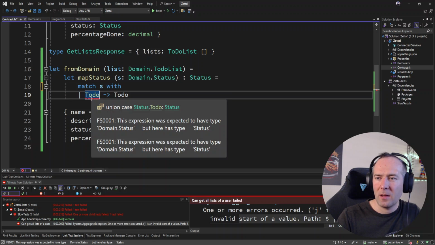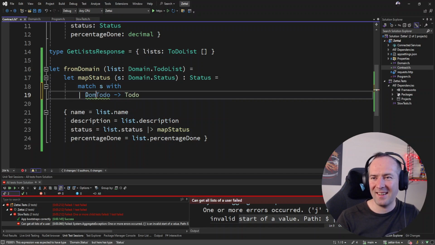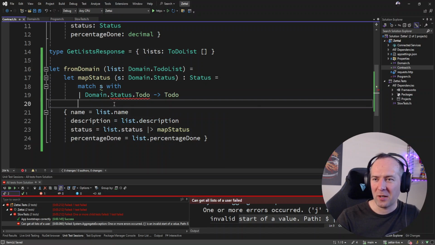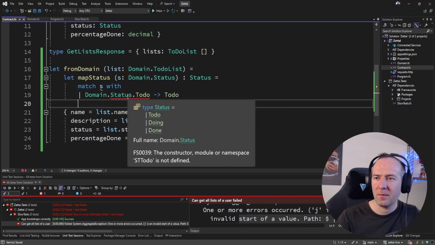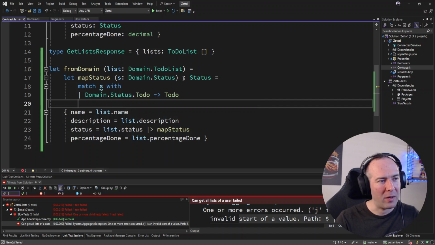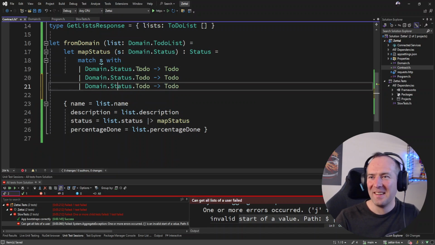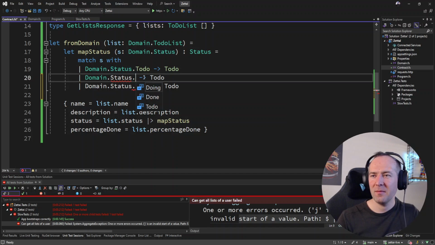Why is this still red? This expression was expected to have domain status, but here it's type status. No, it does not. You think it does. This is what I want. And now I wait 10 seconds until my compiler, okay. To do, what are the other two?